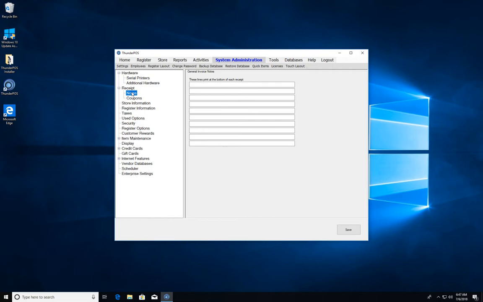Under notes under receipt, you get 10 lines that will appear at the bottom of each receipt. Usually this is return policy or that kind of thing.